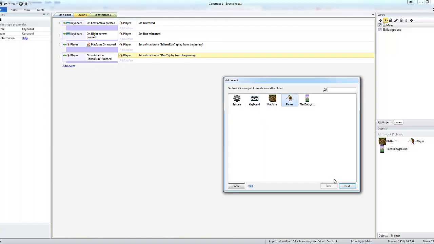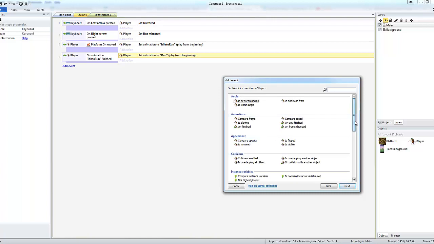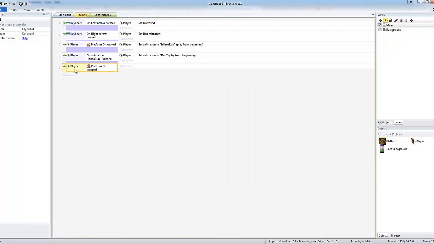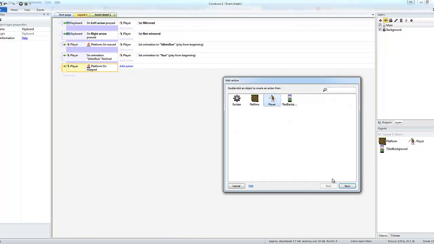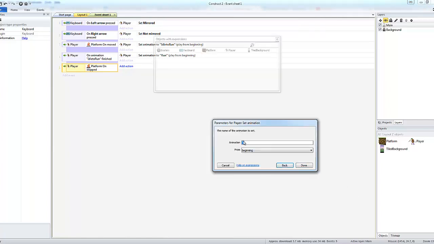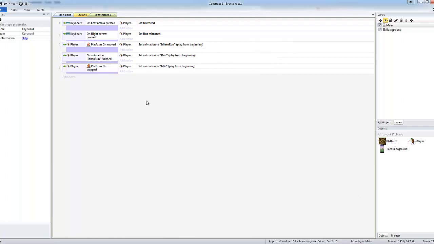Adding another event, the player, and the platform, stopped. When it stopped moving on the platform, we need to run the idle one again. Set the animation idle. Done. So this is all the movement apart from the jump.